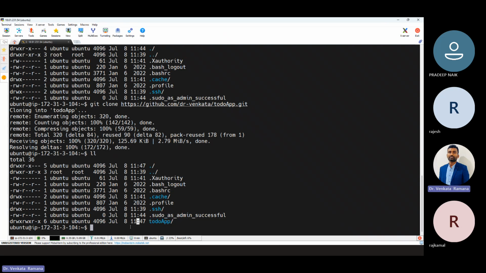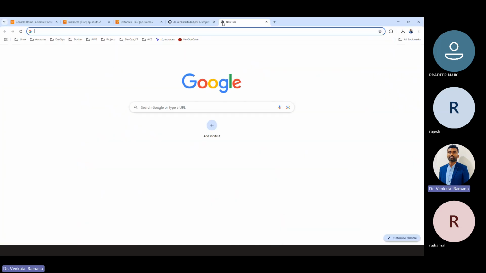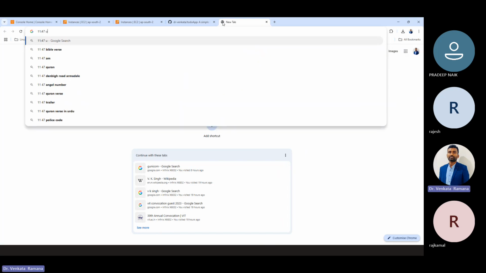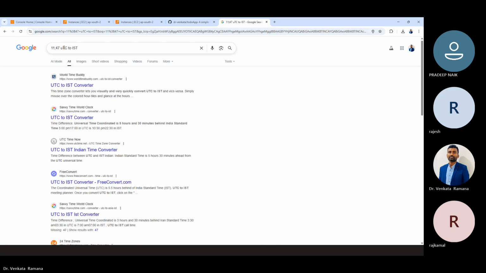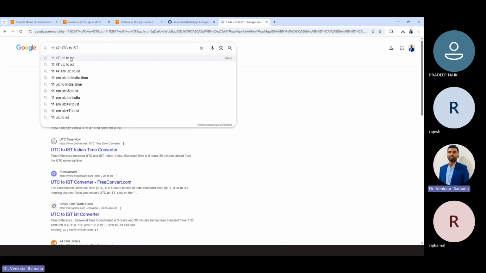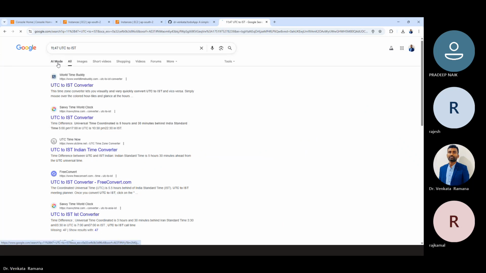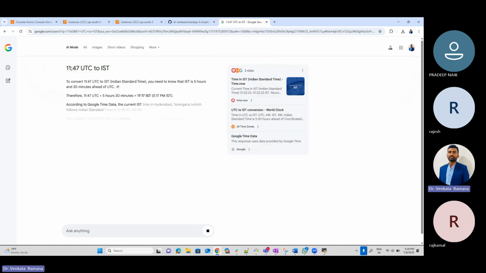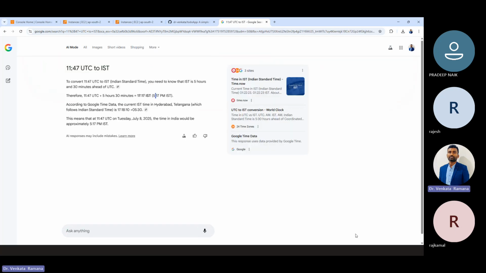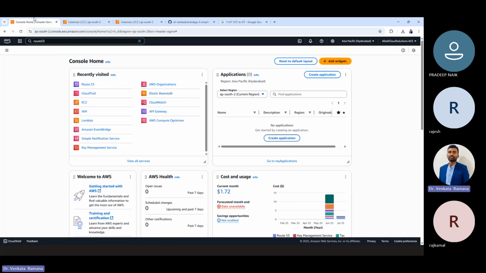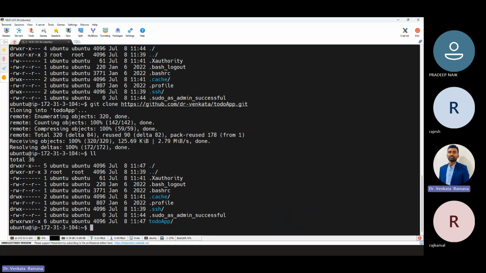It shows 11:47 UTC time. This is the UTC time, and I want it in IST. So it is going to be 5:17, and now it is 5:18. So my repository was copied here after 5:17. Let me go to my mobile. Yeah, 11:47 UTC, so at 5:17 it was copied. Well and good. I have the repository.